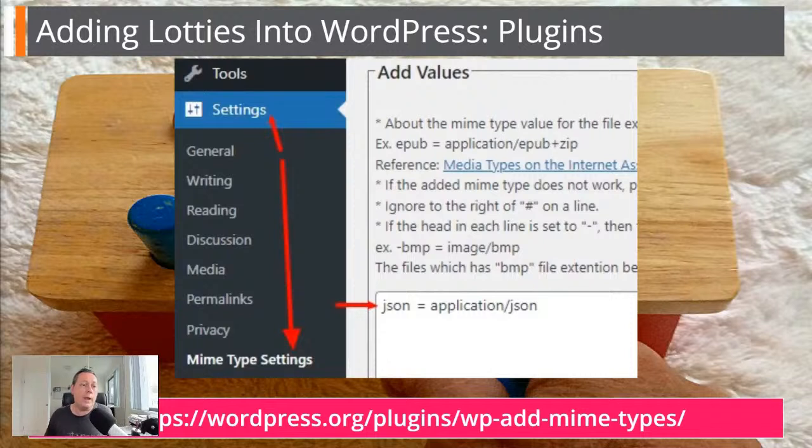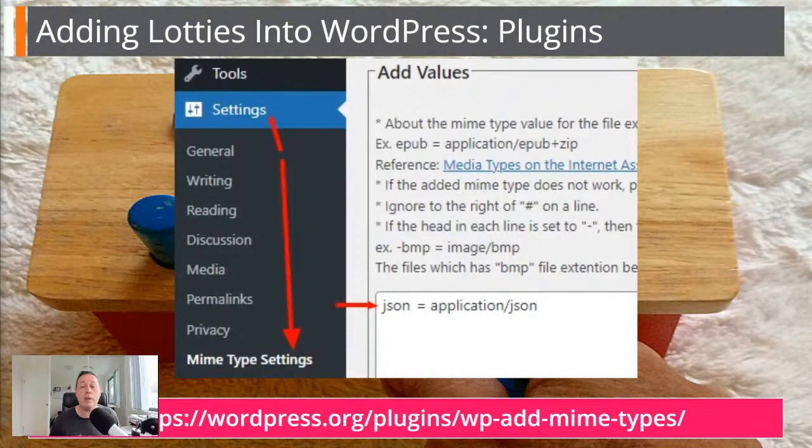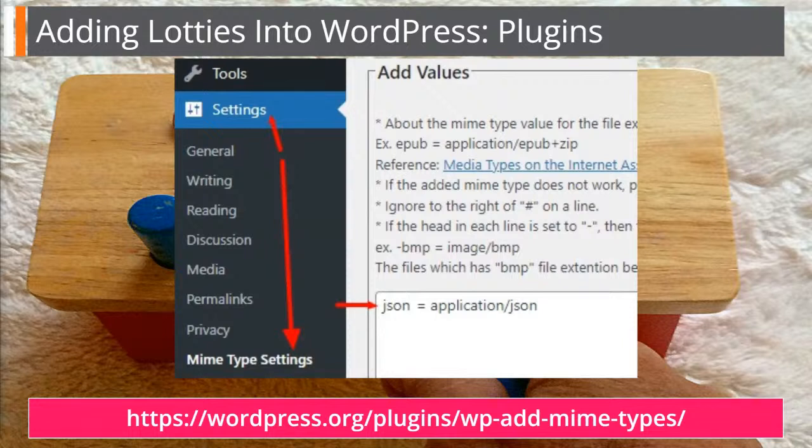Now, when you are loading in Lottie files, because Lottie files have an extension of .json, the WordPress media library doesn't recognize what that is. If you try to upload a .json file into your WordPress media library, it's going to say unrecognized file type. So you're going to have to use something in addition to get those files into your media library. We use this little plugin here, which is in the WordPress.org plugins repository as well, and it's called WP Add Mime Types.